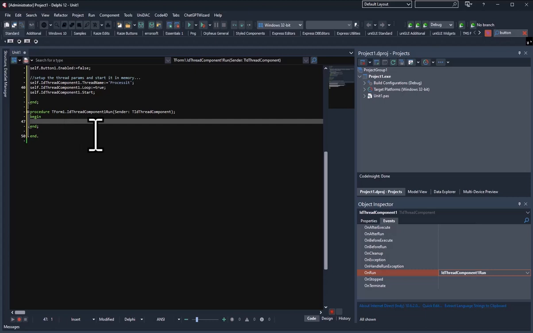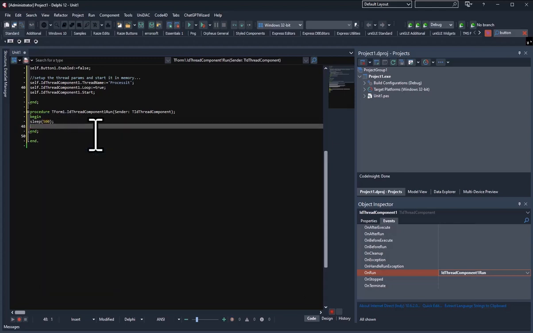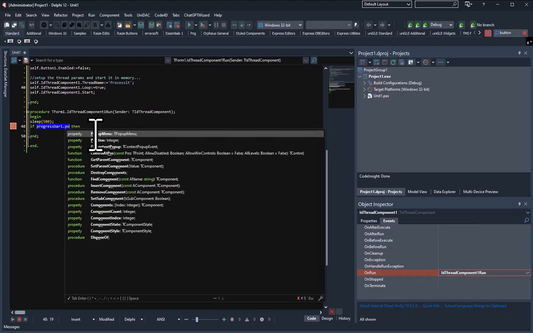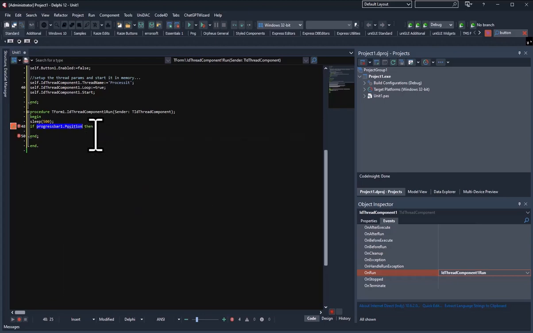That would just be absolutely pointless. So let's make it sleep a little bit. Let's do half a second. That's fine with me. Then we can say if progressbar1.position is greater than or equal to 100, then we'll say self.IidThreadComponent1.stop, and that will stop the thread.